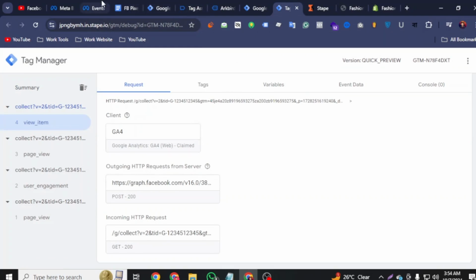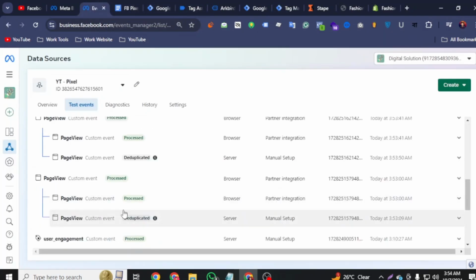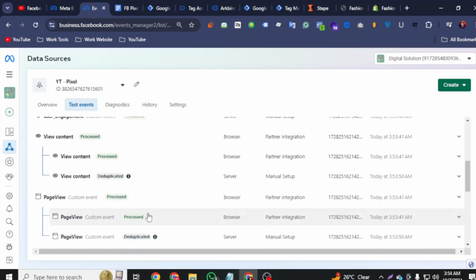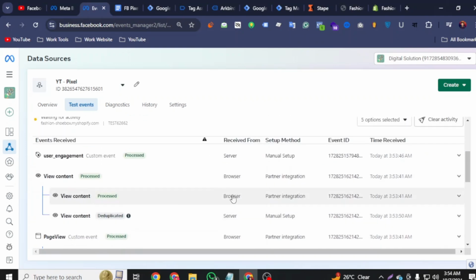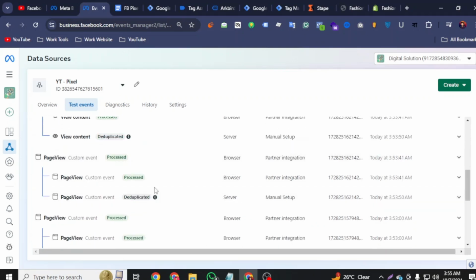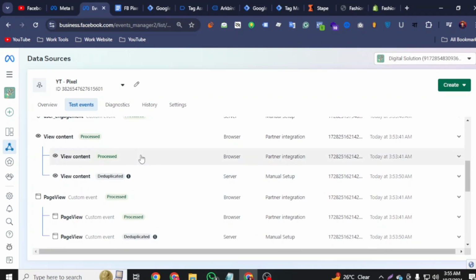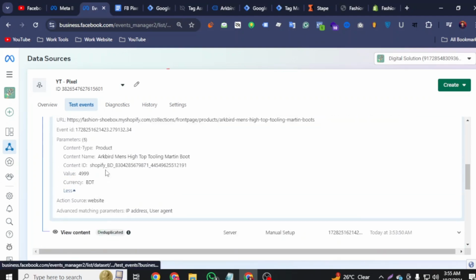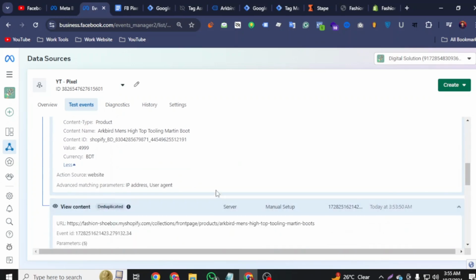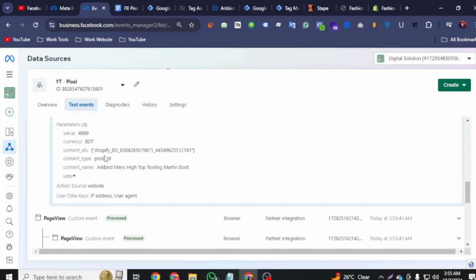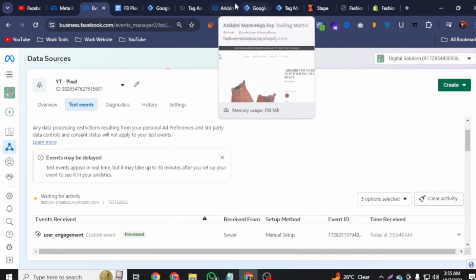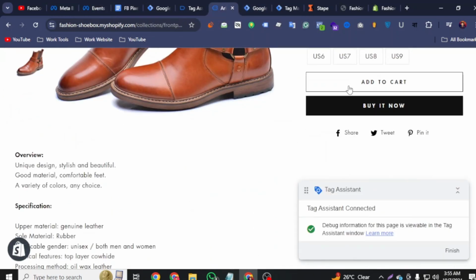Now we can go to the pixel, the main thing. So look at that our page view event is fired here, and view content event is fired here. Look at the time, 3:53 and 3:55, so a 2 minute difference. Come to the data in Facebook pixel. So look at that our view content event, our server container and browser container. That is the browser container data here, a little bit of data, and that is our server container data. Go to the website and select the add to cart event.